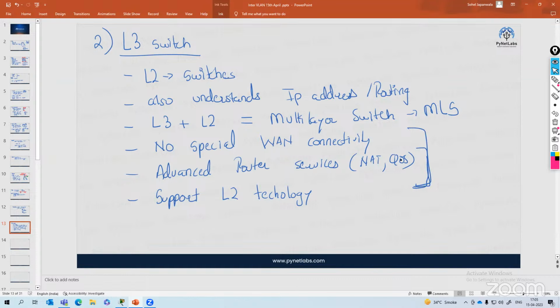See, an L3 switch is not supposed to replace a router, at least not now. It is supposed to support layer 2 technology, for example VLAN. Wherever you want inter-VLAN communication, that can happen in one device, because VLAN is something that you create on an L2 switch, right? It is not something that you create on a router. So on the device itself you will have VLAN created, and on the same device you will have inter-VLAN communication, all at one go.